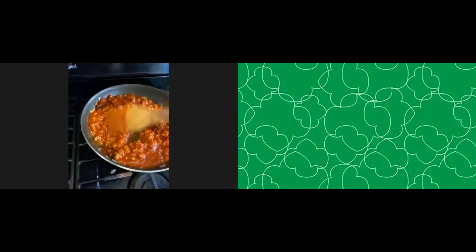All right, so I'm back. So this is what the ground beef looks like when it's cooked. I went ahead and drained it, and now it's ready to add our tomato sauce. You can make your own tomato sauce as well, I just didn't have the time. We're going to let that all cook together for about 7 minutes or so until it boils.